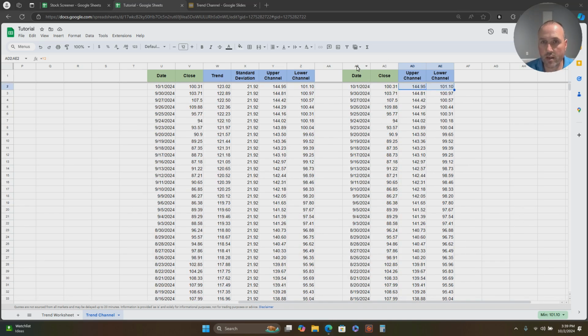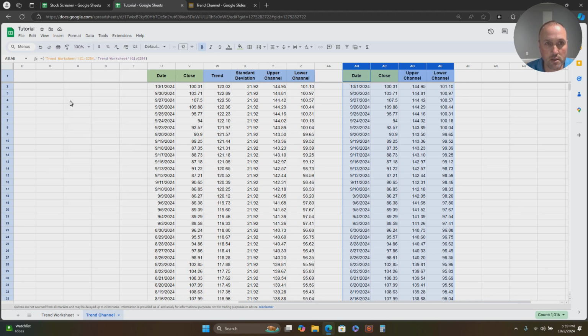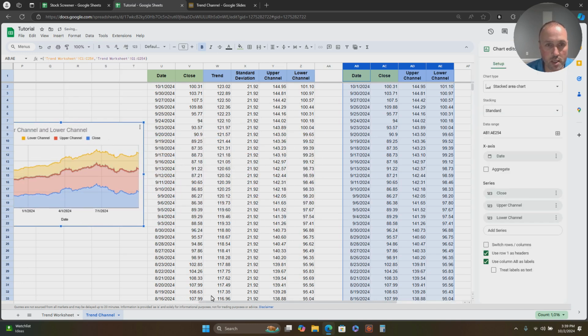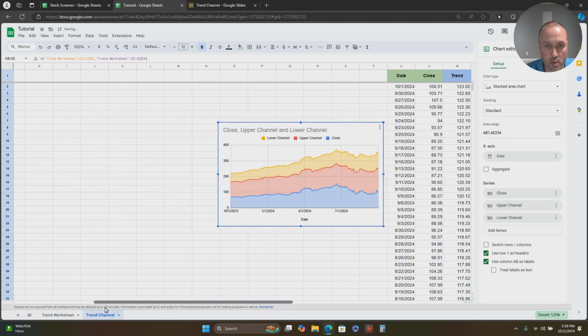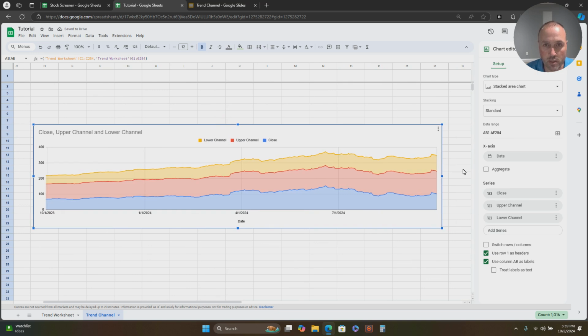So to make our chart, we're just going to highlight all four columns here. And we're just going to go up to Insert, Chart, and the chart should come up. So we do get a chart. And let me just pull this over and make it bigger so you can see it better. This is not what we want when it comes in here like this.